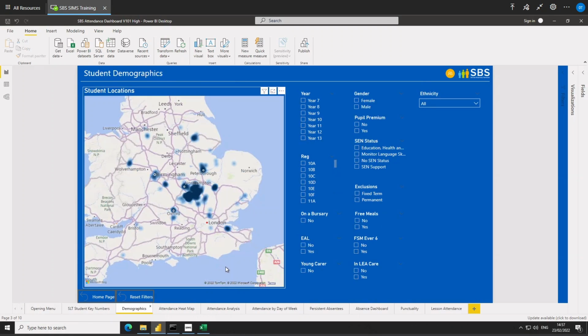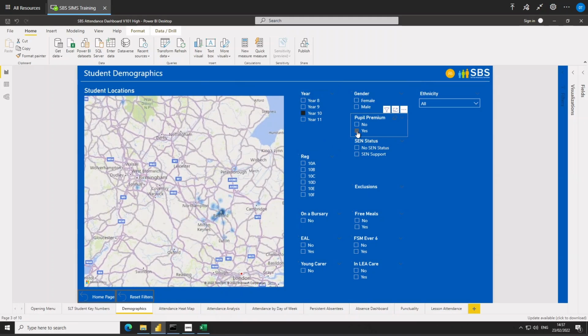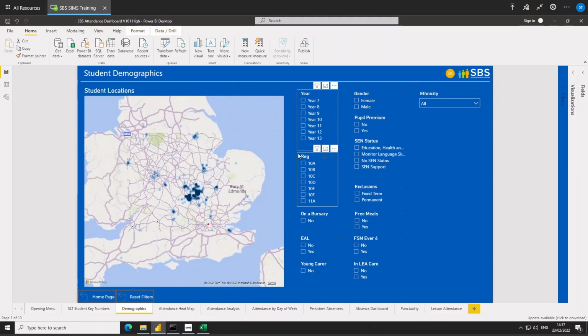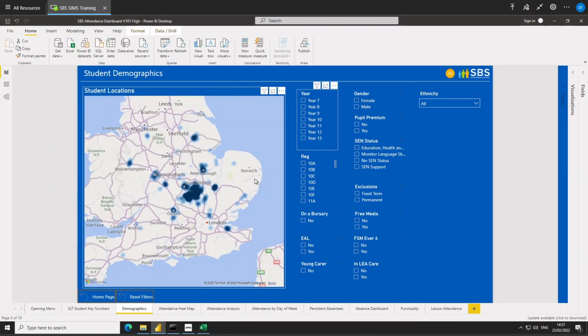This is a simple demographics page. We have a number of filters on this page that allow us to look at, say, a particular year group or SEN status, or any combination of the two. So we could pick year 10 pupils on pupil premium. And what this report is actually doing is showing us a population density based upon students' postal district.